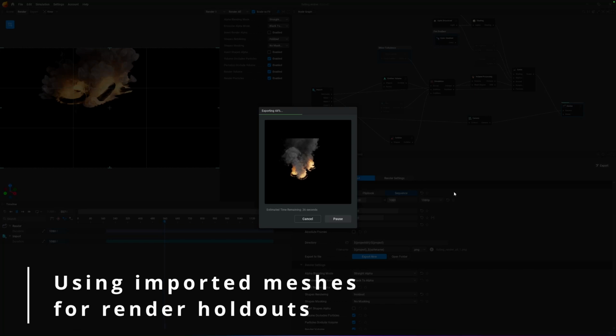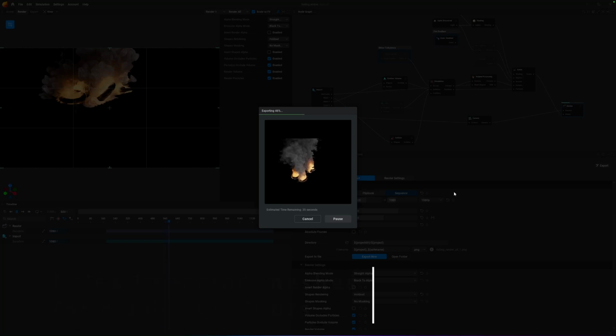If you find you're getting some weirdness happening with holdout, especially when you're using the import node, you can try checking a couple of things in here, which I'll show you in a sec. They can govern the visibility of the imported meshes.